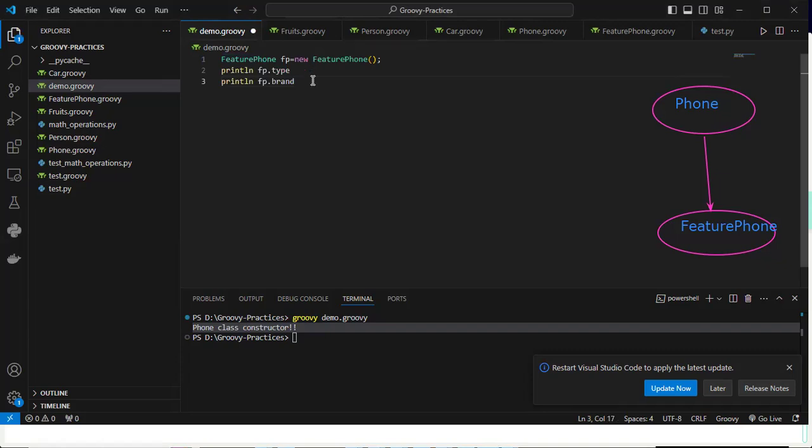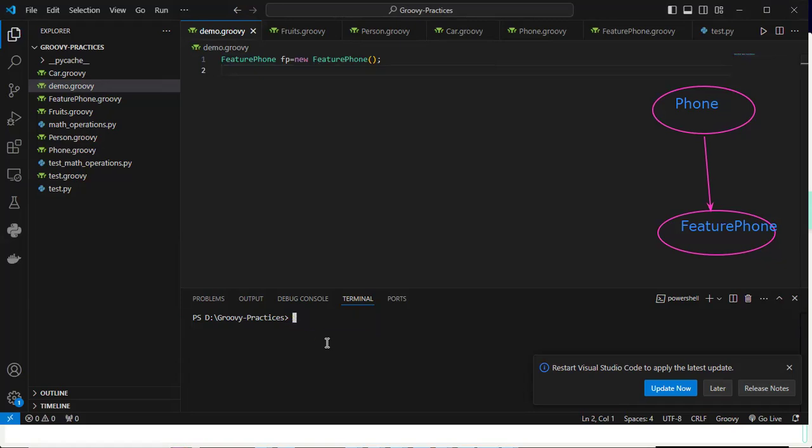Now we create the child class object. Which class constructor needs to be invoked? Basically, the constructor of the class whose object you are creating is invoked. But here you can check what happened. Once you run it, before invoking the feature phone class constructor, it first invokes its parent class constructor and then its child class constructor.